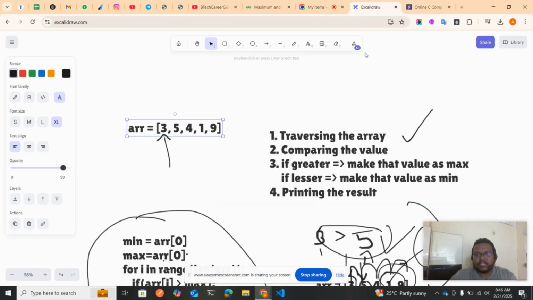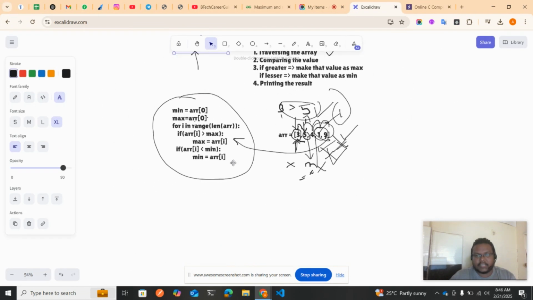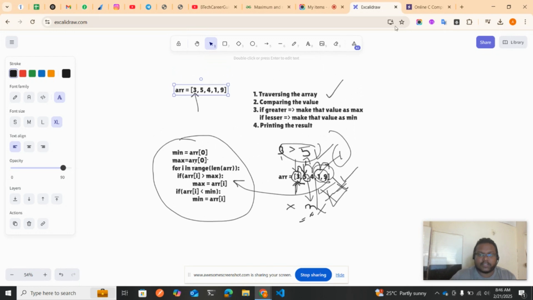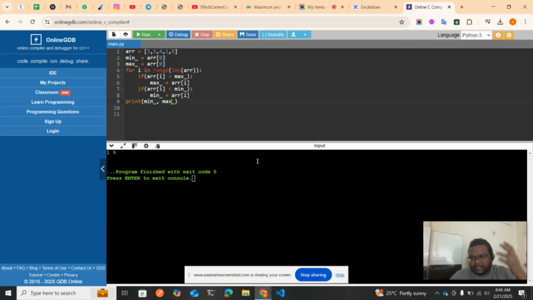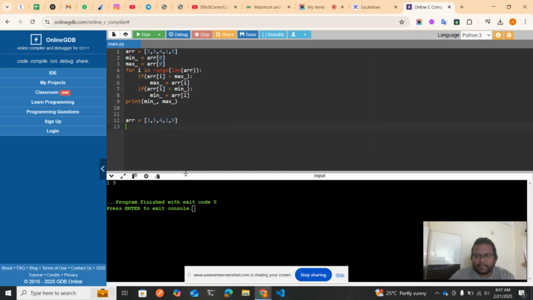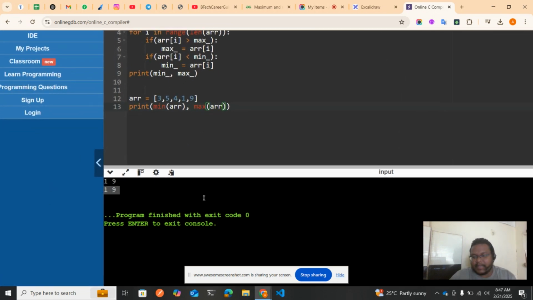This is the beginner level logic that you will be writing. You'll be taught this logic in college also. But as we are becoming pro level, we can do better. Initially we'll take the array equal to this array, and in Python there are functions called min and max. If you write print of min of ARR and comma max of ARR, Taran. We got 1 comma 9 in a single go.